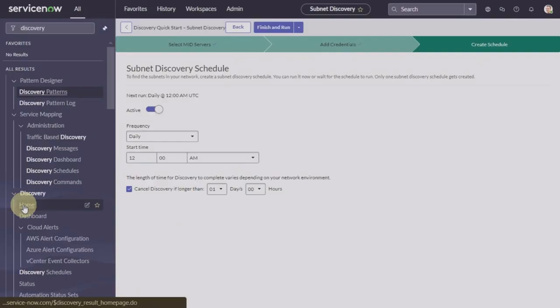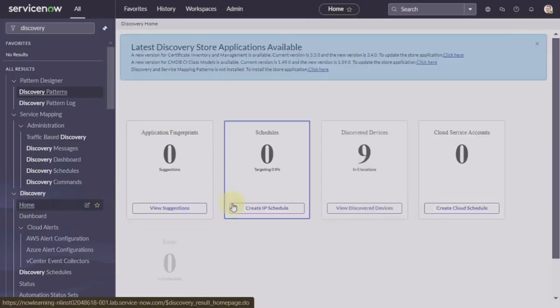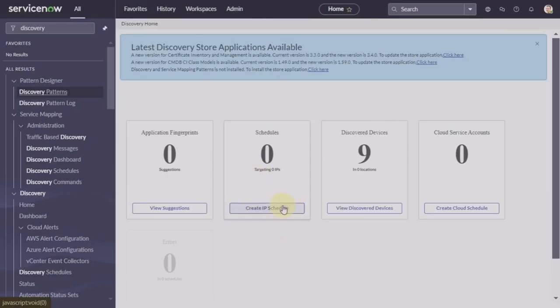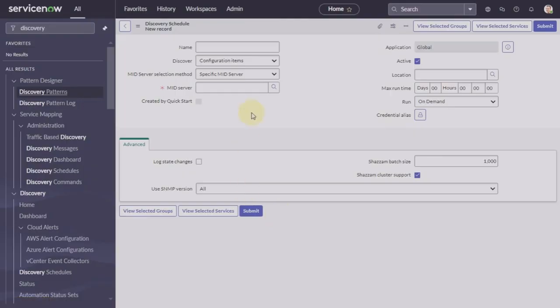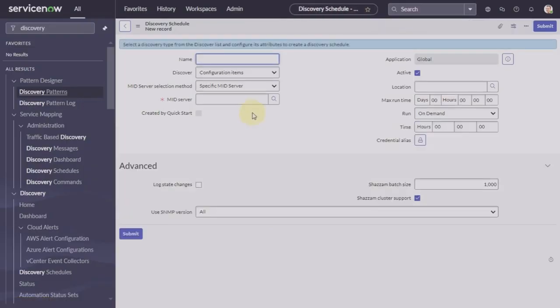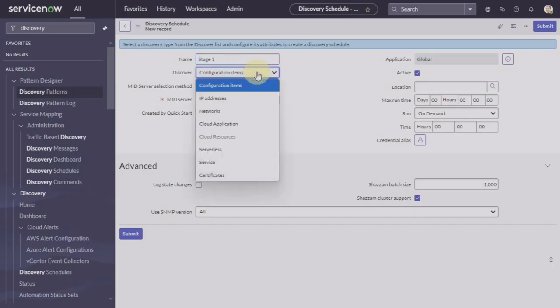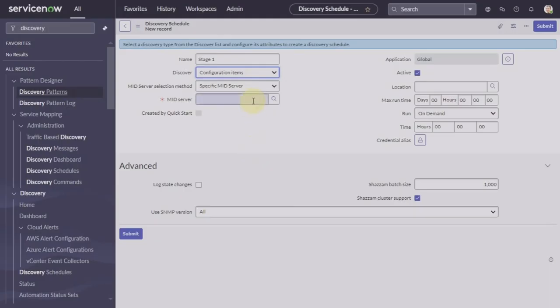Next, from the discovery home page, you can select, suppose, create schedule, and this is the form that we have just seen. So it has directly navigated us to a new form under the discovery schedule where we can create a new discovery schedule, configuration item for the time being.